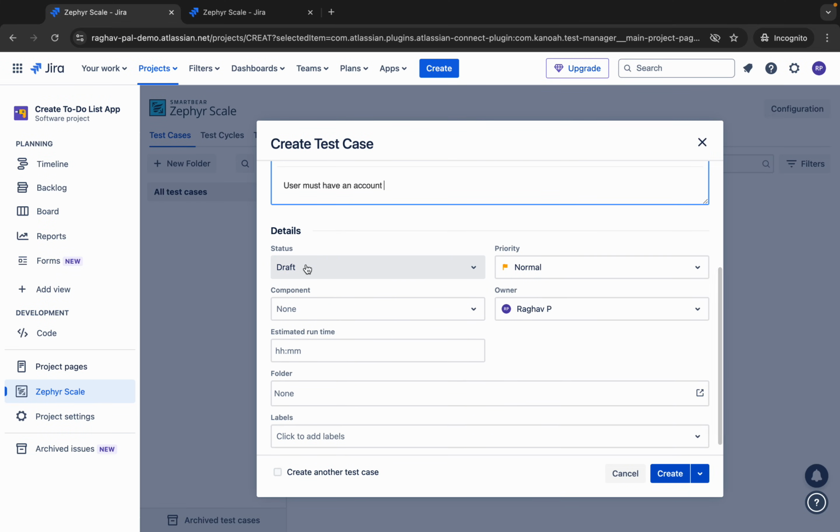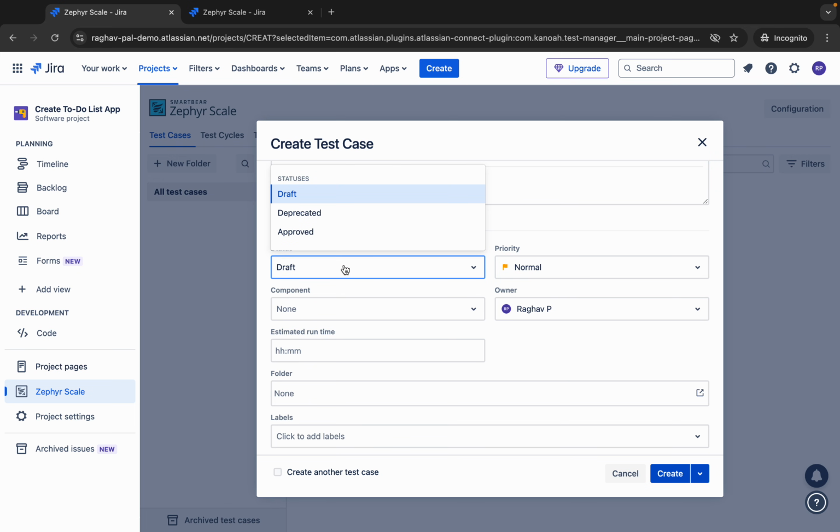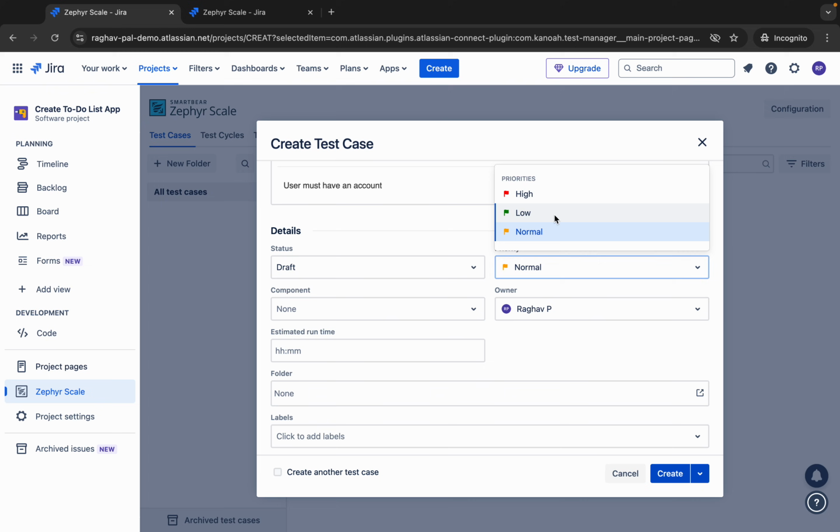And then we have the statuses, like what status do you want to create it in. And then we have priority. Now if you want to configure any of these fields, you can go to the configurations. From here you can see there's configuration here. I will tell you about configuration in a moment. Let me very quickly first create a test case.